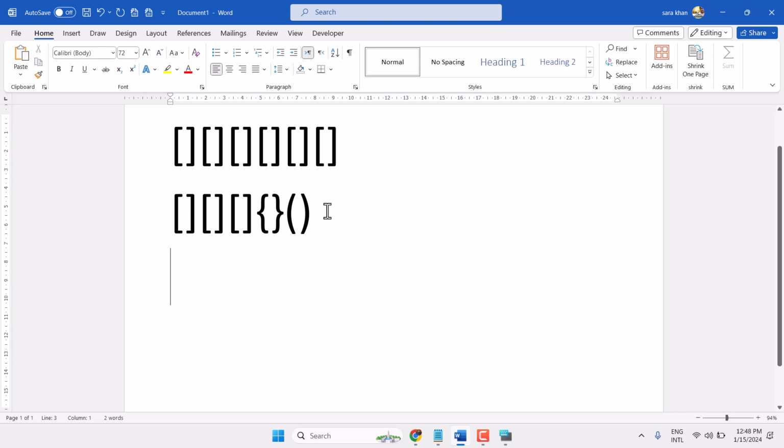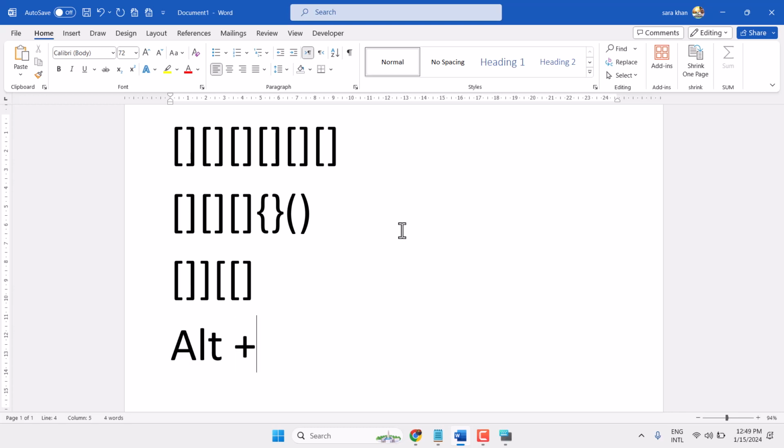Shortcut key for square bracket: press and hold the Alt key and 9-1. So 9-1 and 9-3. Alt plus 9-1, 9-3.